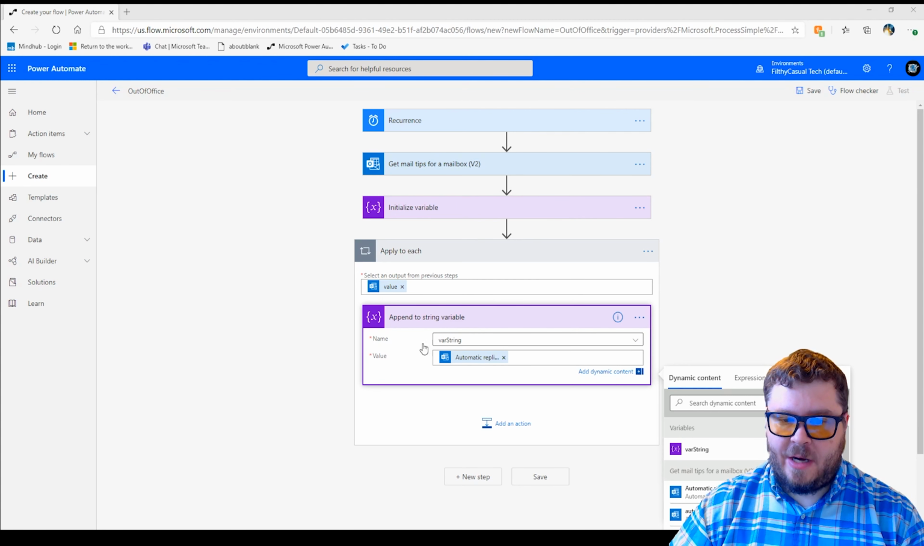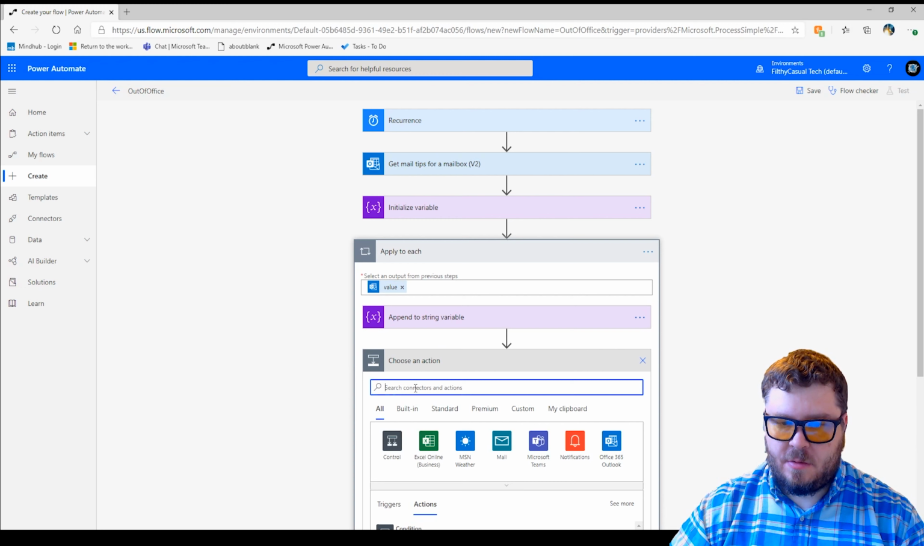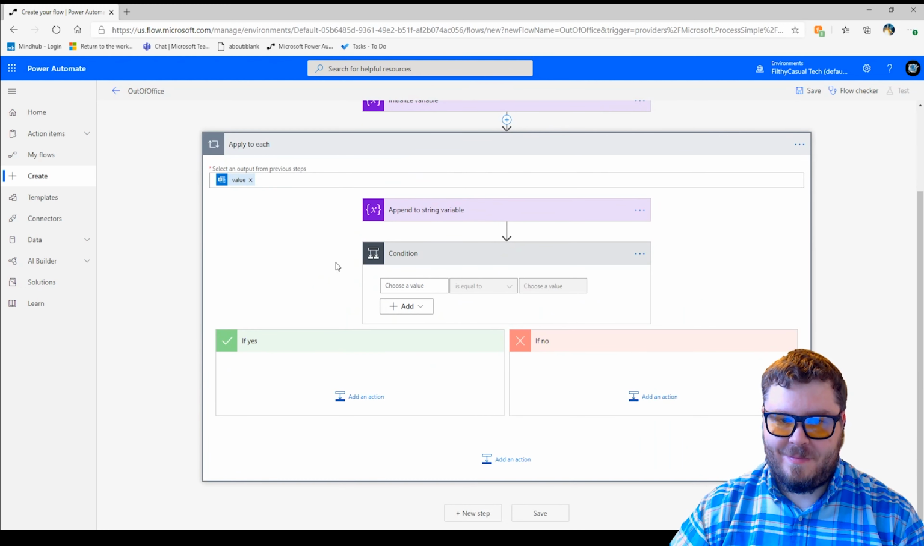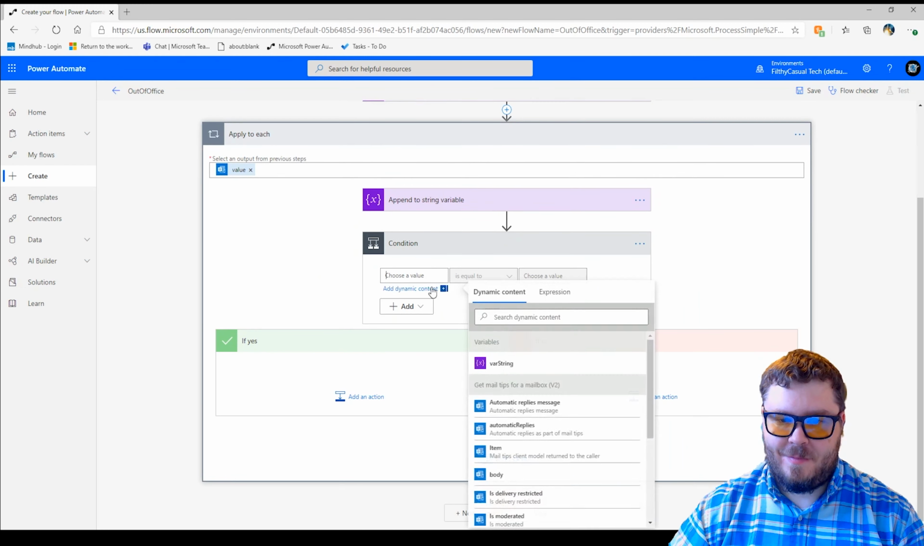And after this, we're actually going to add a condition within the apply to each. So I'll choose a condition. And I'll choose var string, and I'm going to do a contains div.